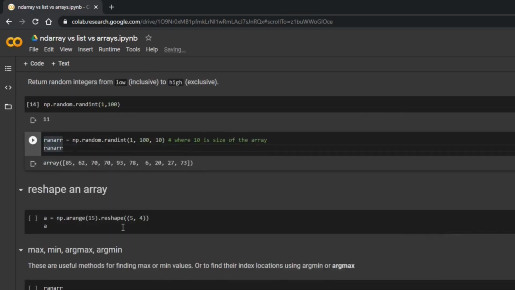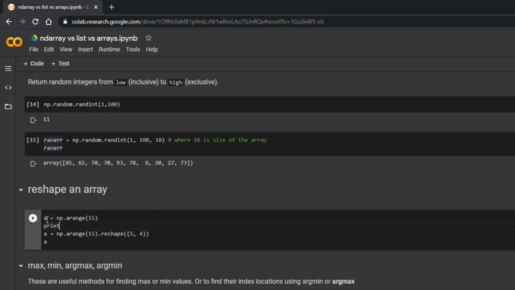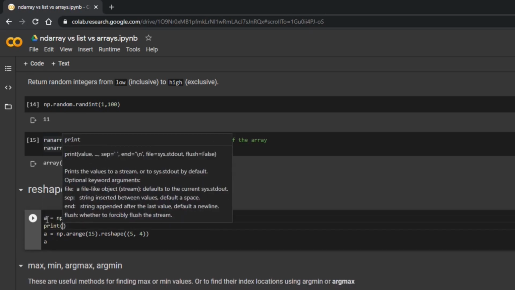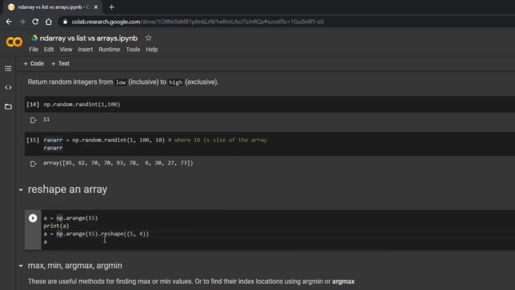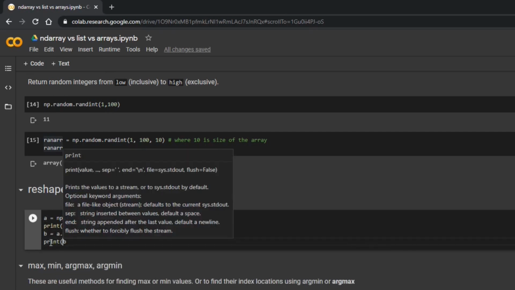Reshape an array. We can reshape the arrays. Here I am declaring an array np.arange(15). So that would be a single dimension array. Let's look at that. Let's split this code. A equals arange(15). Let's print it. Print A, and then let's say A.reshape. Assign to a second variable B. Print B.